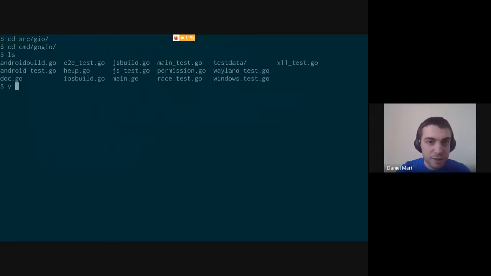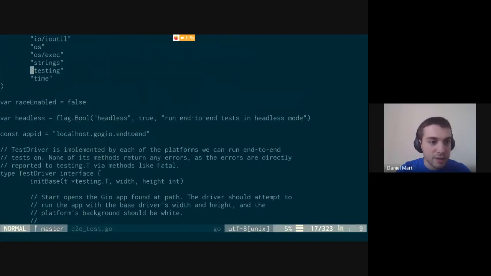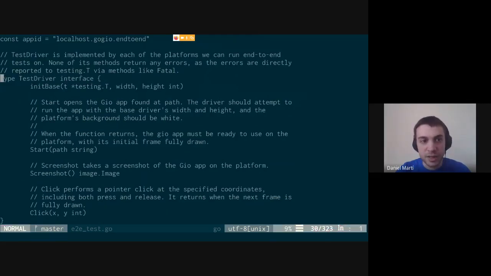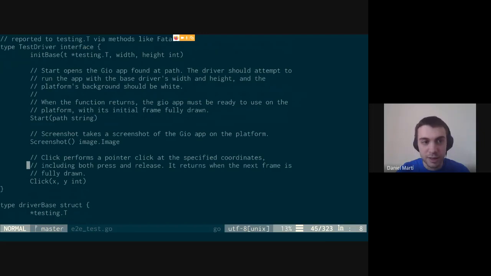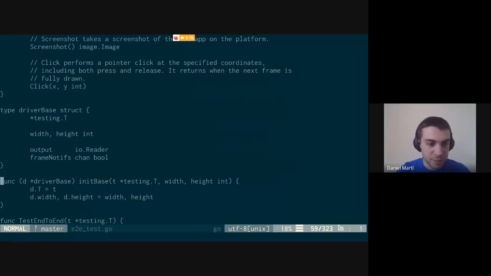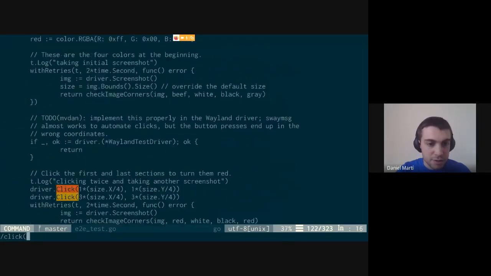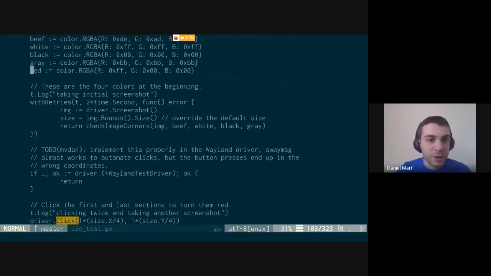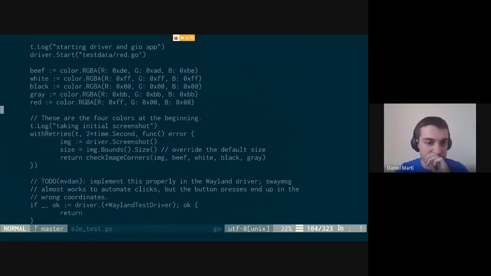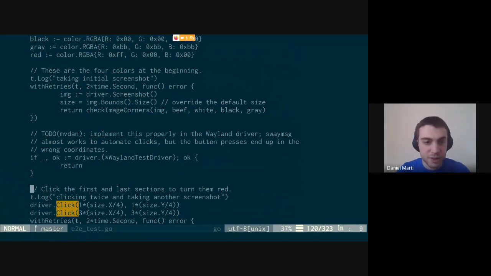But if we look at the code, essentially, we've got a test driver with some basics, but the only portable bits that each test runs is starting a Gio app, taking a screenshot, and then clicking in some coordinates. And the width and height are right now fixed. So what we do is we grab an initial screenshot. We check that the colors are what we think they should be.